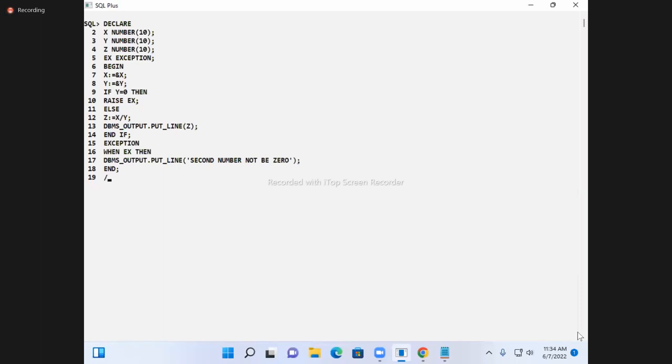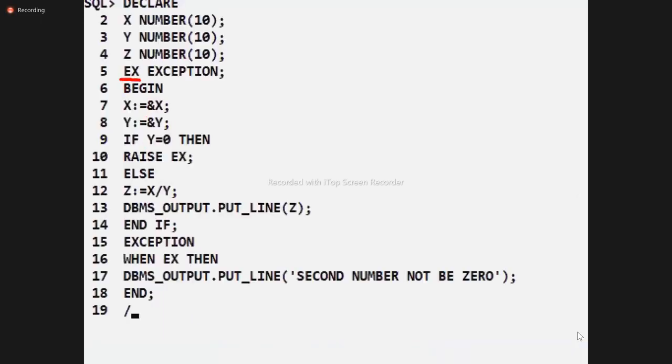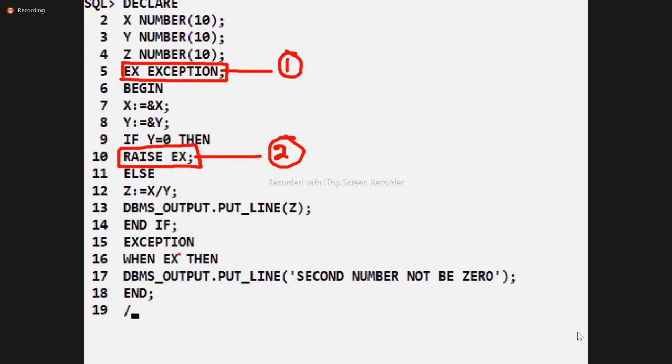So now observe the three steps. This is my first step: declaration of the user defined exception name. This is step 1. Raising the user defined exception name is the second step. And by using the user defined exception name, I handle exceptions in the exception block. This is step number 3. Are you clear on my 3 steps?